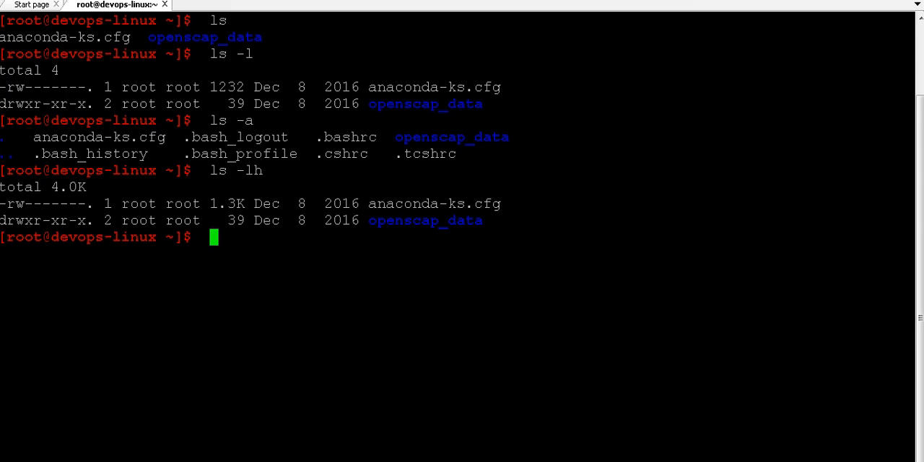And then we have another option, ls -F. This will add a slash at the end of the directory, which indicates those are folders. You can see if it is a folder, it has added a slash here at the end of the name.